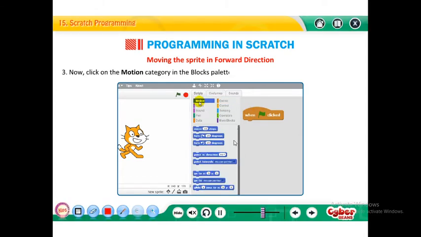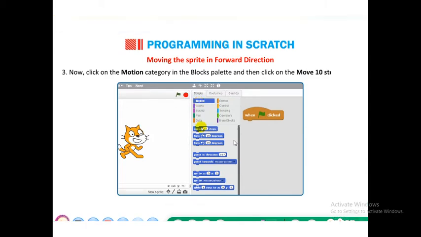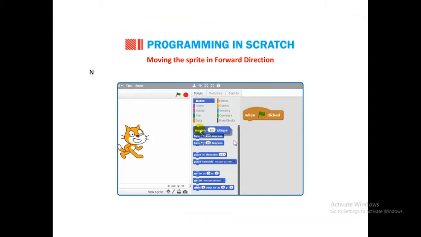Now click on the motion category. Motion means it moves. Take the move 10 steps block and drag and drop it in the script area. Now it is below the green flag.